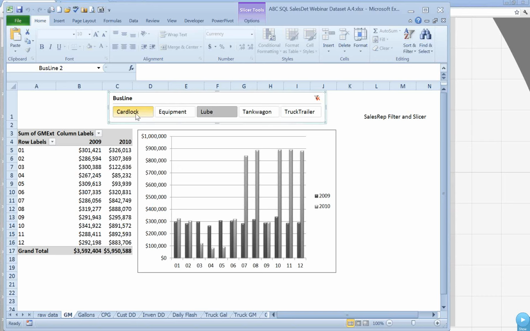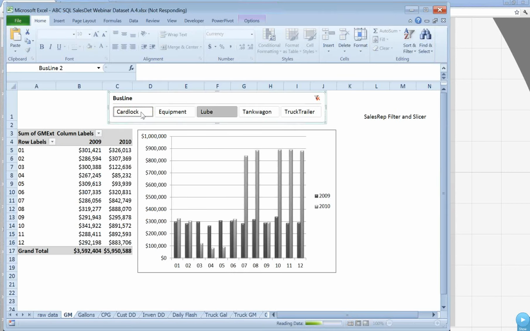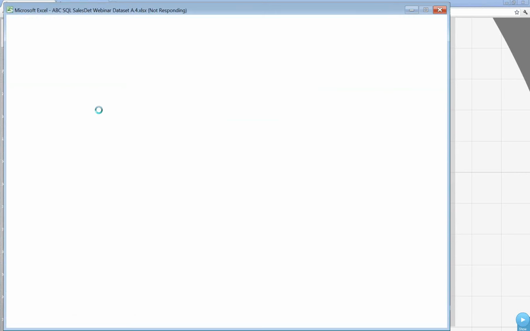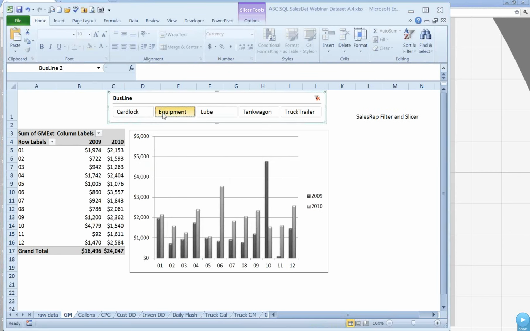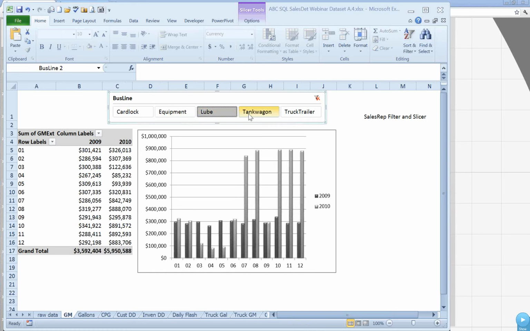What's fun about these slicers is, for example, we've got business line, and you could click on individual, oh, it's going through an autosave. Bear with me as Excel goes through an autosave. Okay, so we could click on these individual slicers which represent the business lines, and you can see how fast it's moving through those millions of rows to update the data.